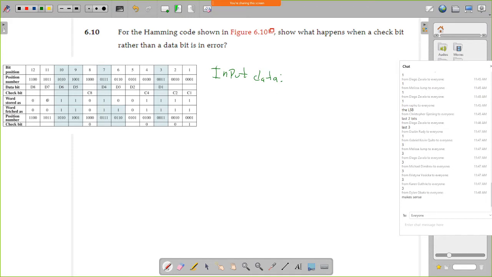And just to follow up with what they have, I'm going to say it is 0, 0, 1, 1, 1, 0, 0, 1. Is that right? 0, 0, 1, 1, skip 1, 0, 0, 1. Yeah, that looks correct. So let's say that's our input data. What we're going to do is generate a Hamming code.